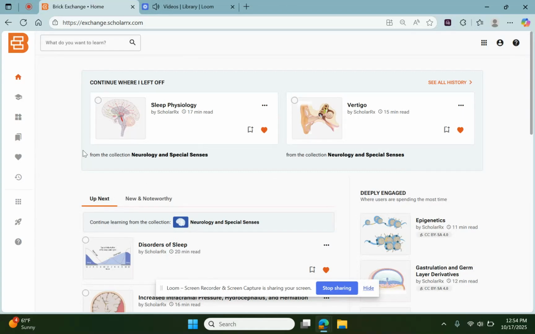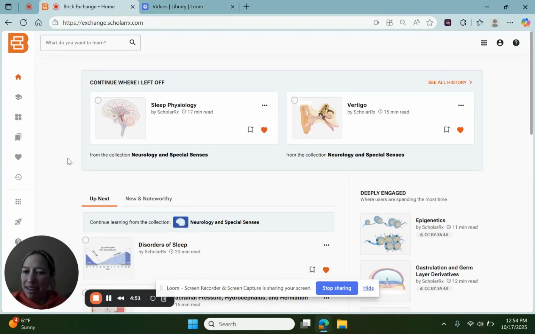Hello, everyone. I wanted to take just a couple minutes here to go through some of the AI features of ScholarRx, and hopefully this helps make your lives easier as you're constructing these bricks.